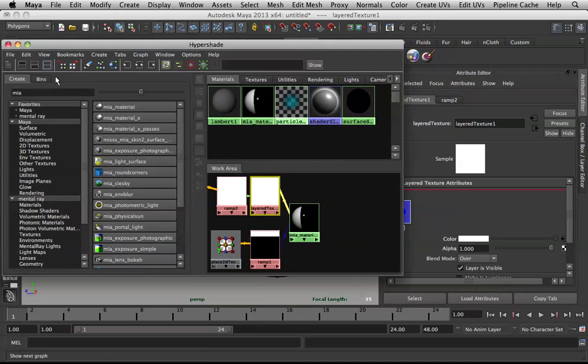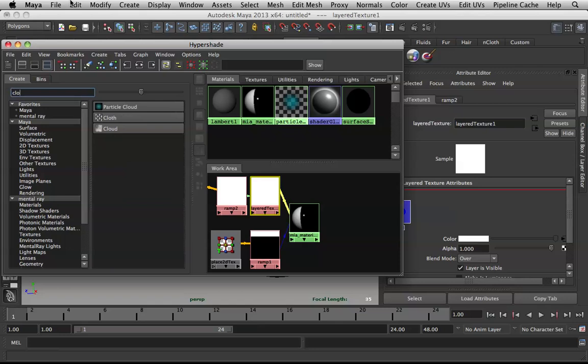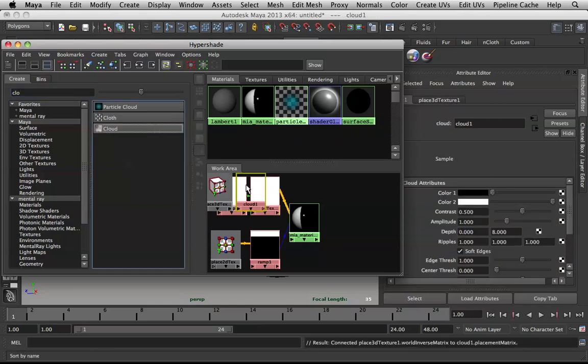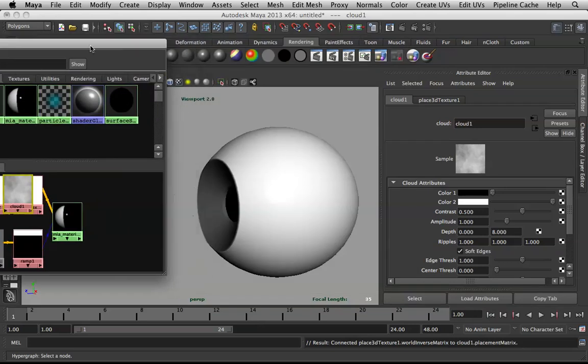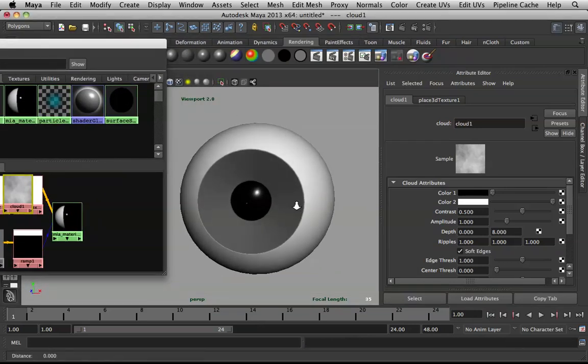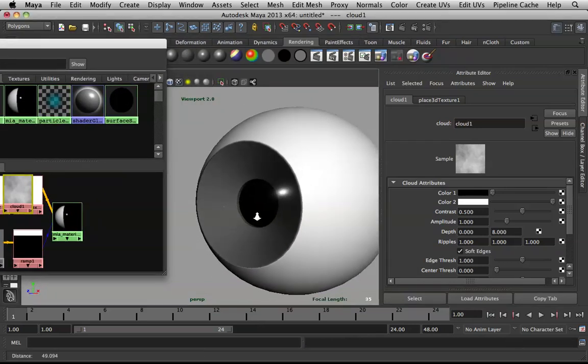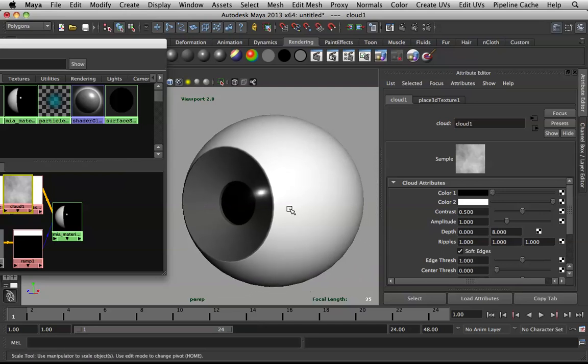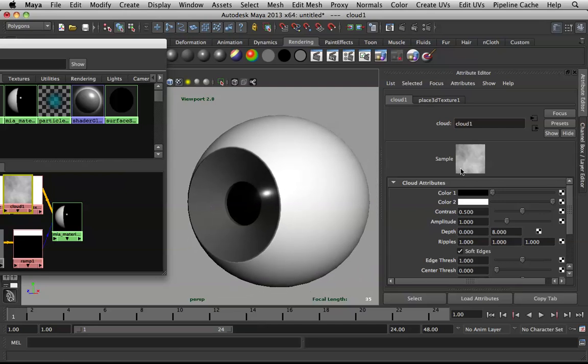And now I want to make a cloud. This will be our first procedural. The cloud procedural. It is the greatest thing in the world. Clouds. Do you agree? Big pieces of water and gas in the sky. So beautiful. Anyways.